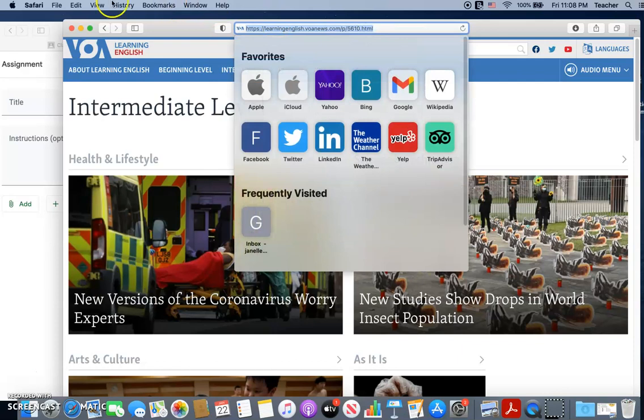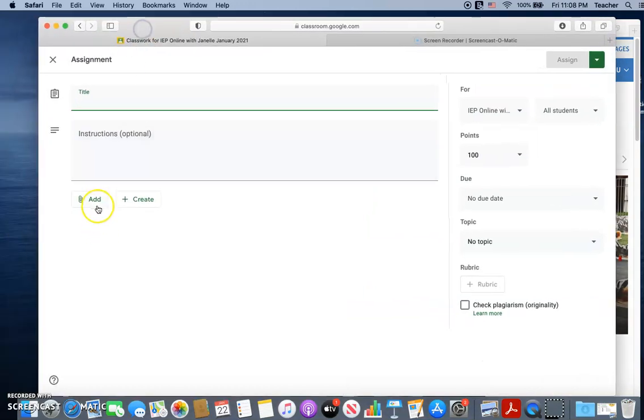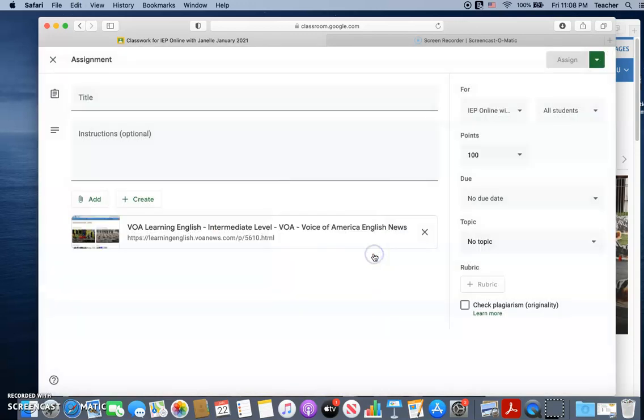So I'm going to go up here and copy the link for them, go into Google Classroom, and I'm going to add this as a link. Go, paste it right in here. Okay, so now all they need to do is click on this and it'll open up Voice of America for them. Okay, so the next step is I'm going to give my assignment a title.